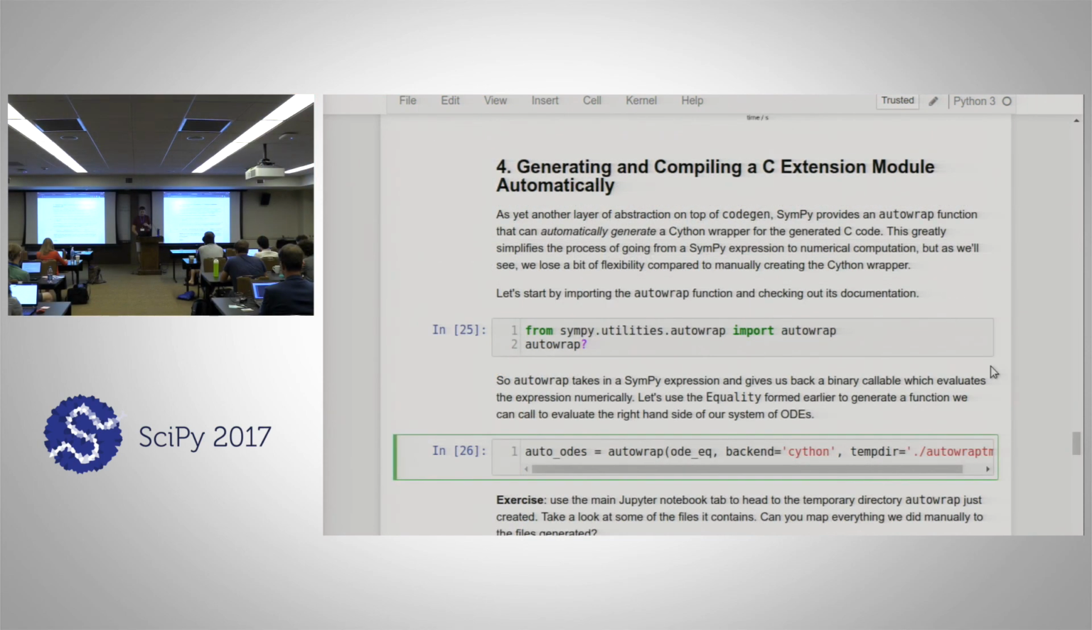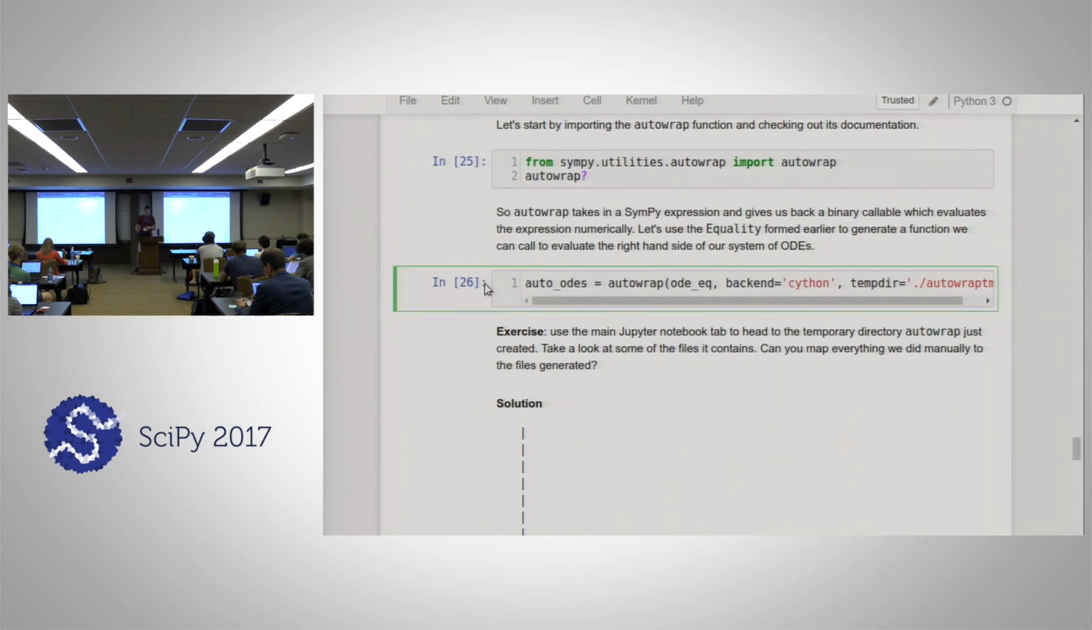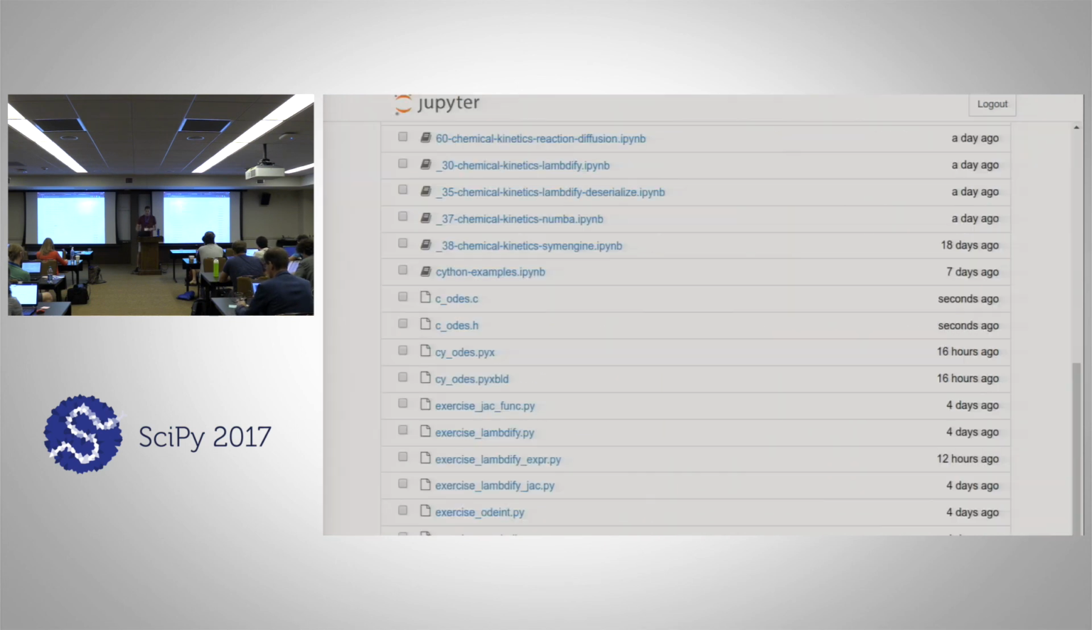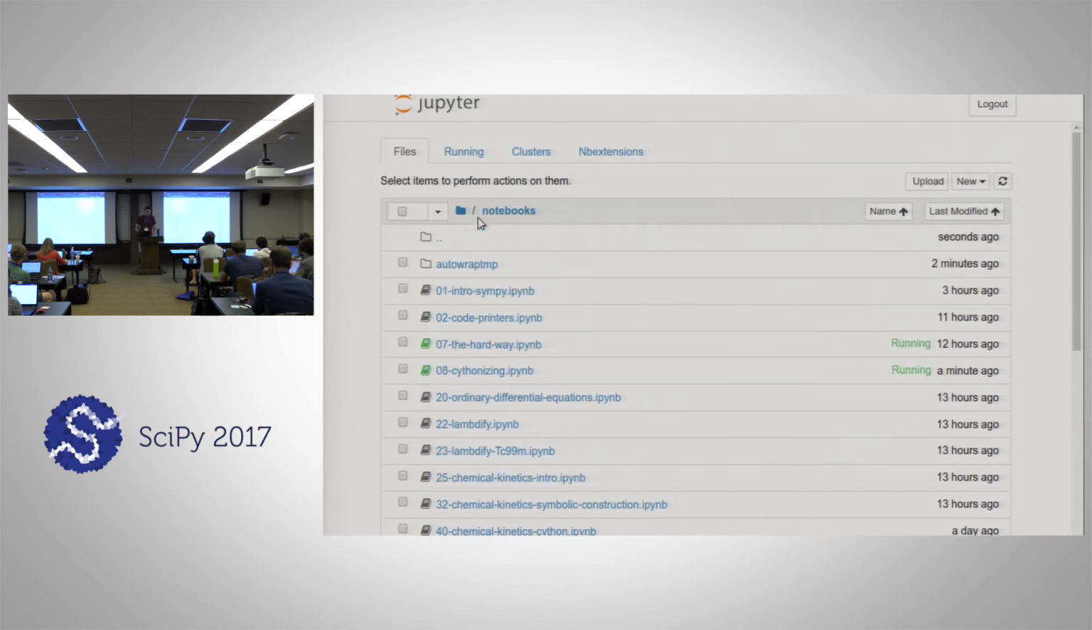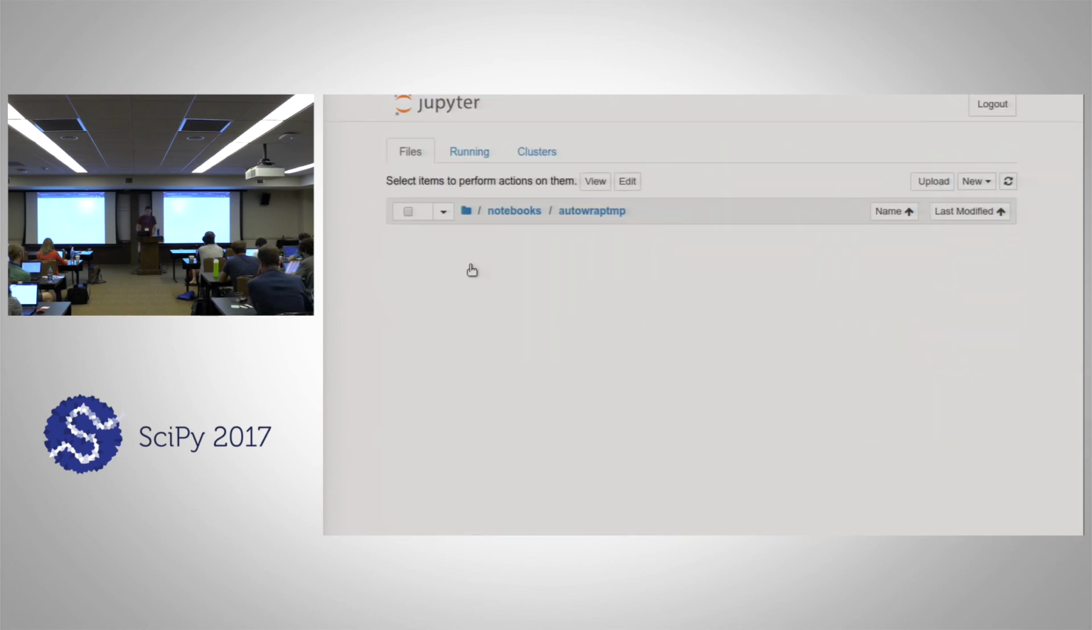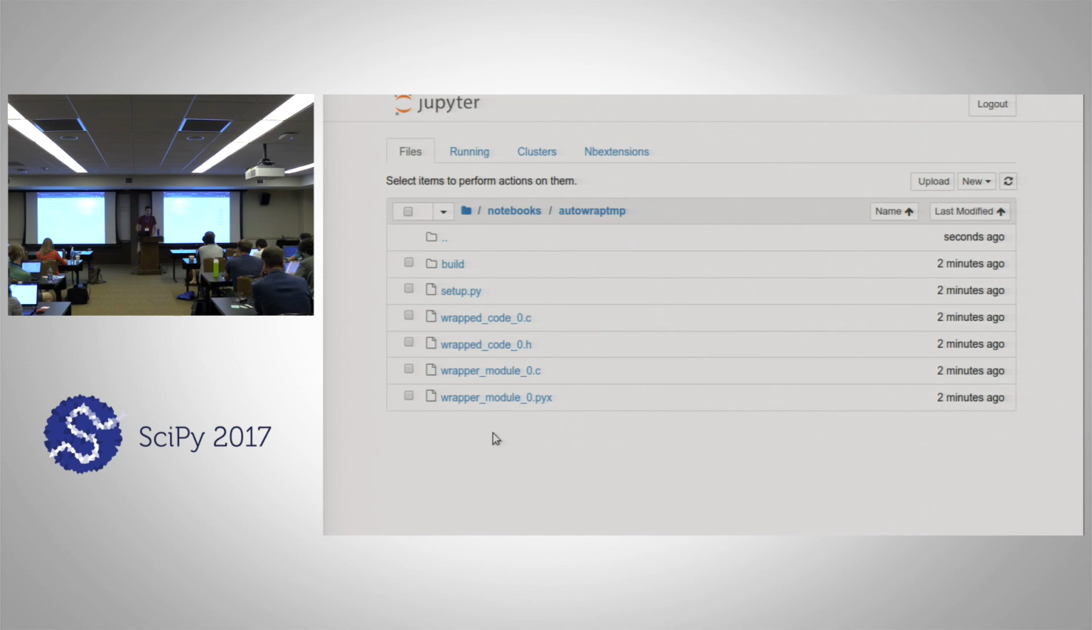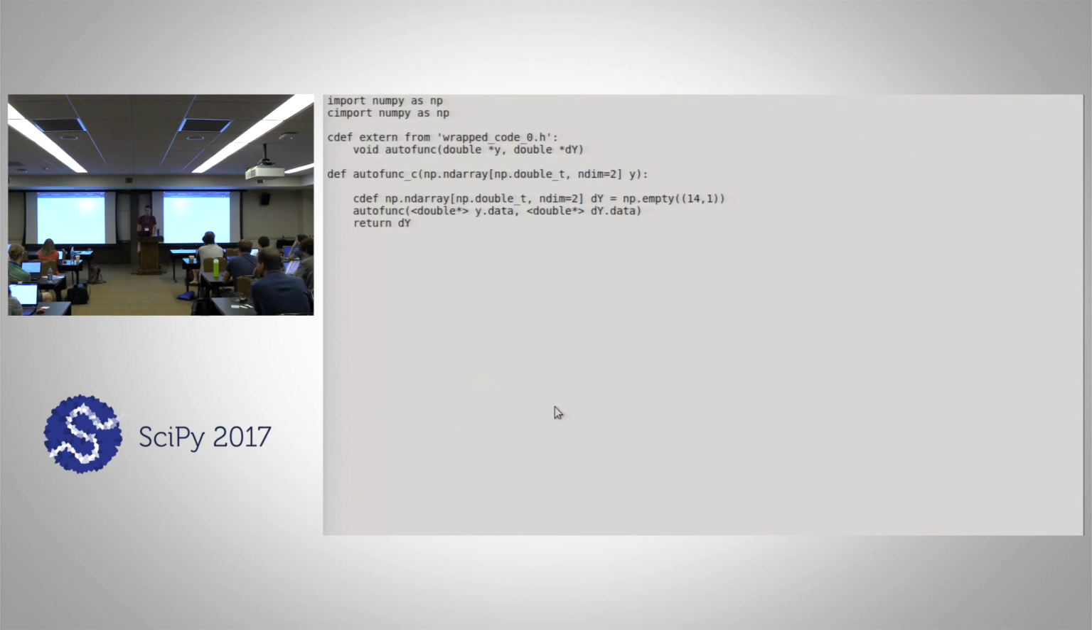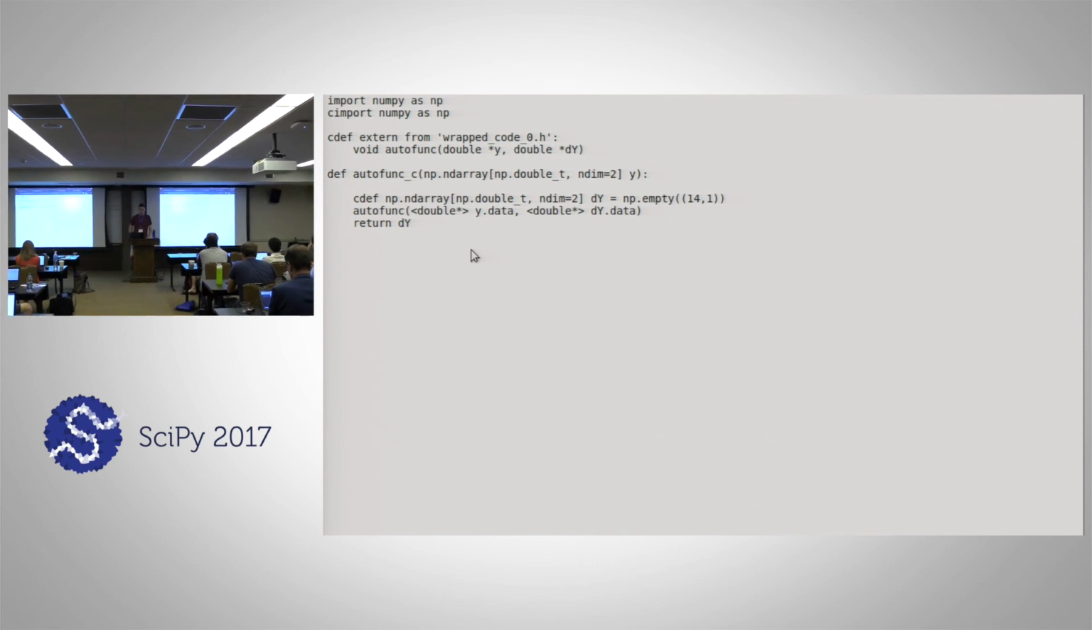Right, we have about 10 minutes, so I'm going to run through a couple of the extra things rather than making them full exercises, so we can get to the last part, which is pretty neat too. If you go into the notebook cell, you can see this AutoWrap temp directory, and it created a bunch of files. The first one we can look at is the wrapper module. This is the Python wrapper that we wrote manually. It's a bit different than the one we wrote.